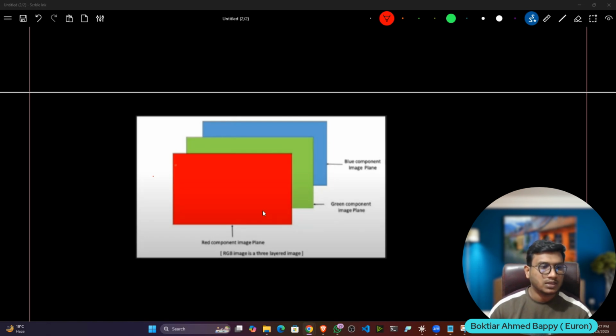So you can see in an RGB image, I have 3 channels. We have the red channel, the green channel, and the blue channel. And it consists of what? It consists of the RGB image at the end.